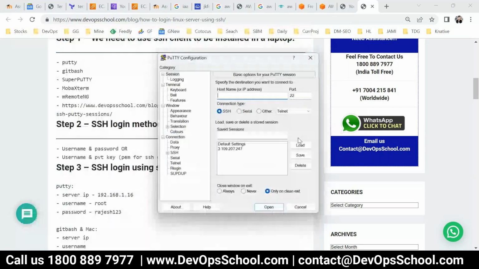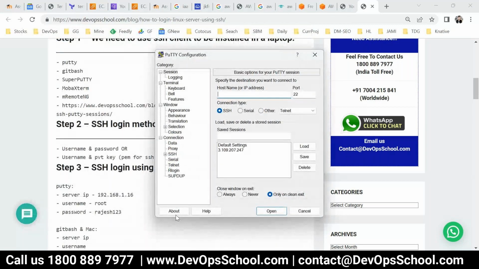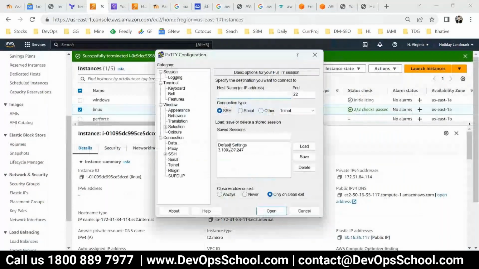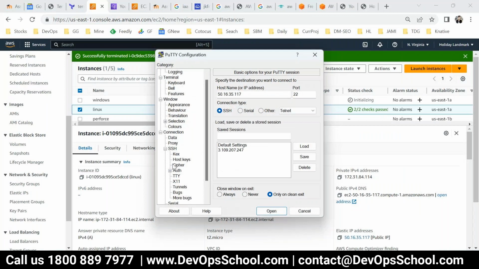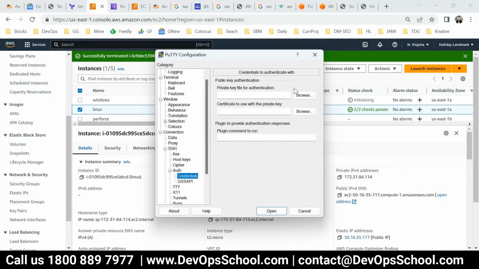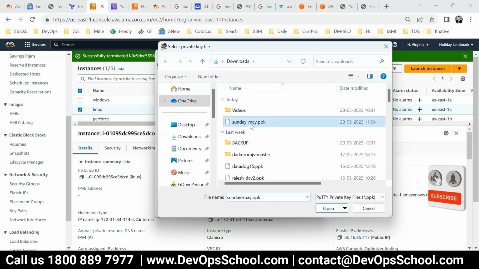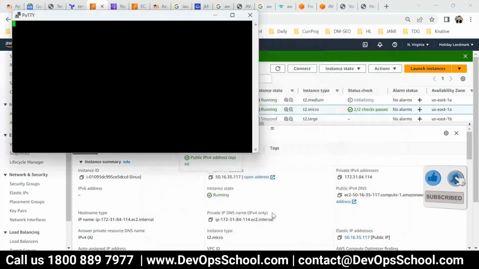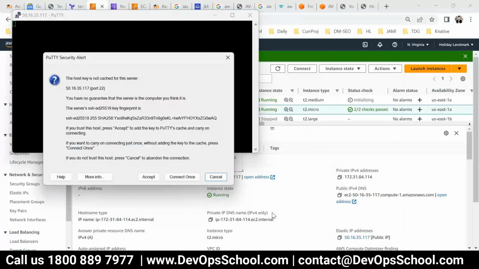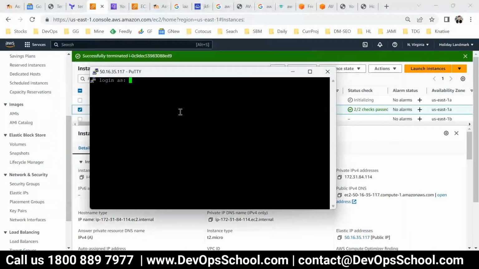And what is the IP address of Linux? This is the one. SSH. You have to click on the SSH credential, then the PPK file in the download location. Here it is. Open up and done. Accept the first time. And what is the username? So the username, I don't know. So I will ask the instance.